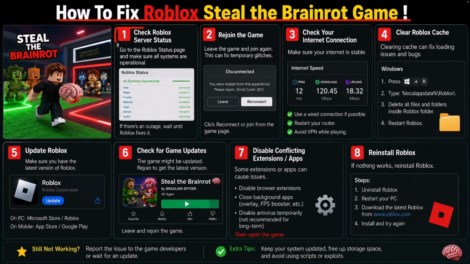So the first thing you want to do is simply go ahead and check your Roblox server status. You want to simply go to status.roblox.com and make sure that all systems are operational. If not, then you'll need to wait until Roblox fixes it.